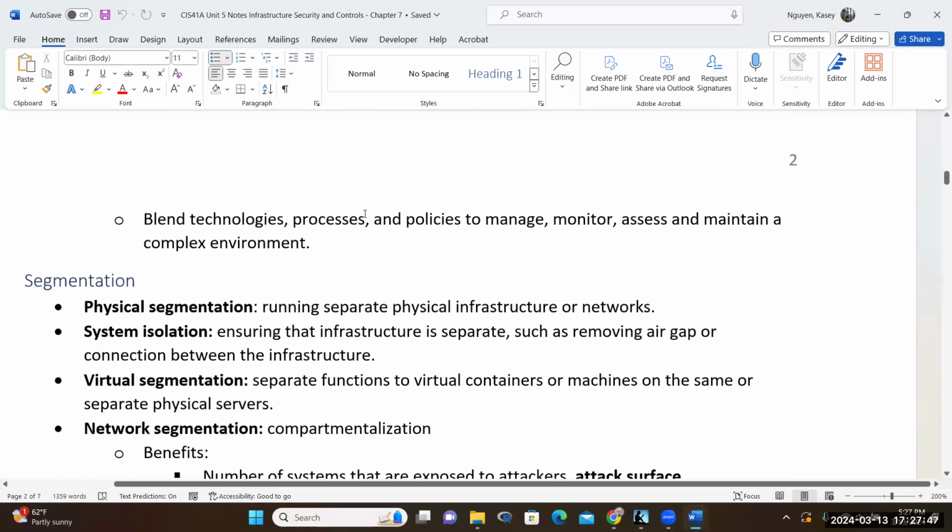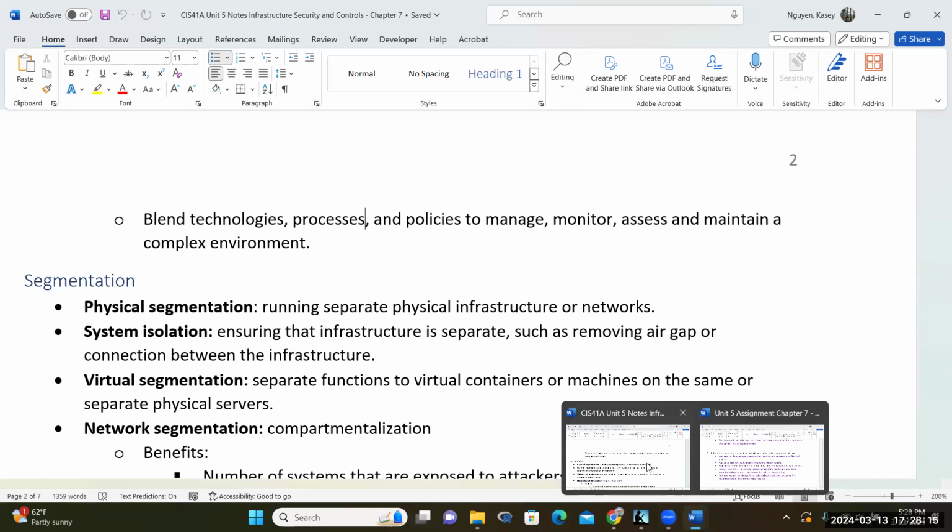So because we use such a blended environment, we have to make sure that we manage, monitor, and assess how each process is generated for a specific technology. Smart devices compared to your servers, right? So this is why security demands such a vast amount of knowledge across the technologies, and they are always changing. So it's important to keep up.